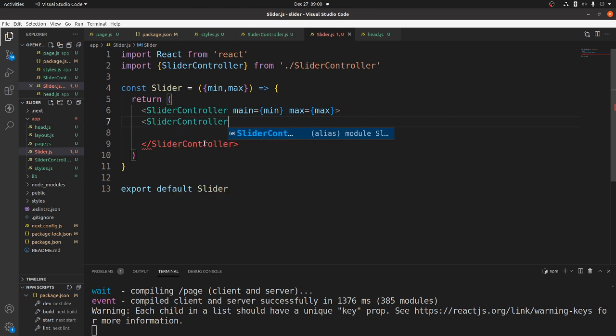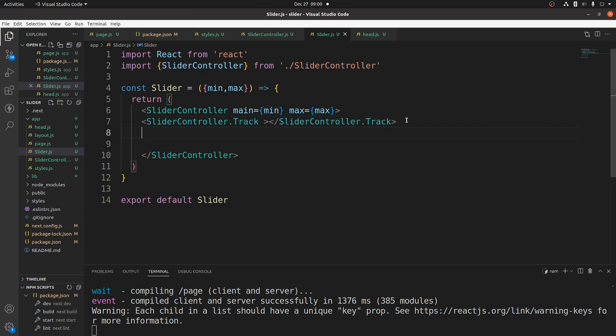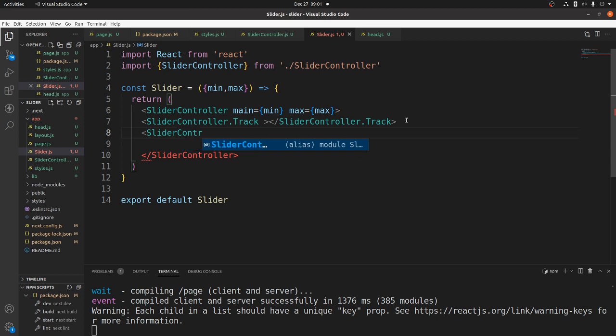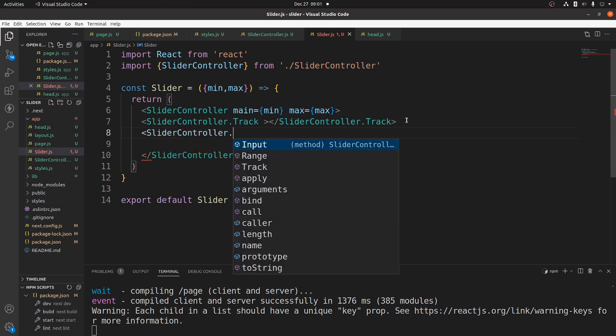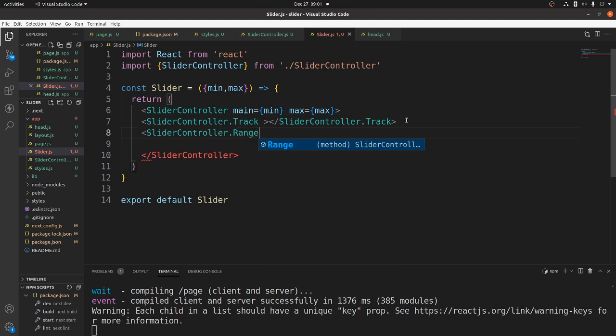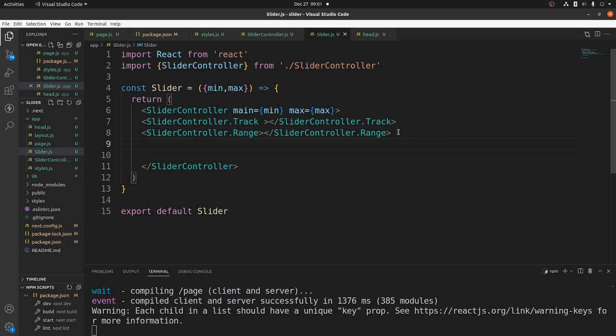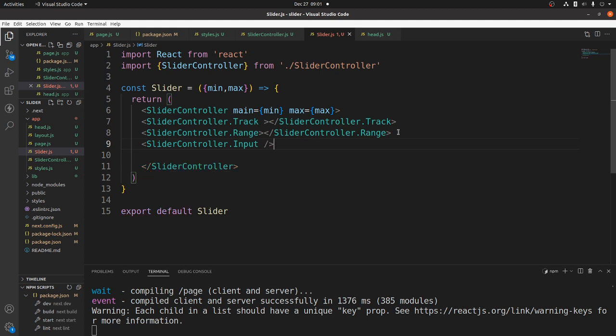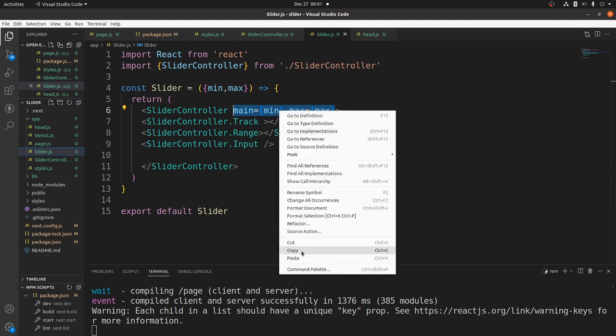I'm going to bring in a track, and then in the range. It's like we're assembling all the controllers that we created in the slider controller file, of the range, and now we're going to bring in the input. So have slider controller. This is self-closing. So we're just going to have this variable back. Yes.